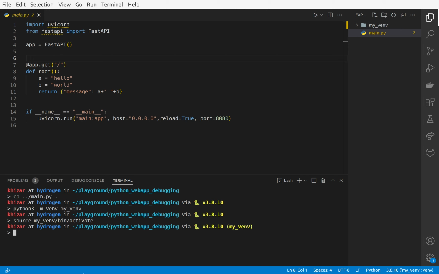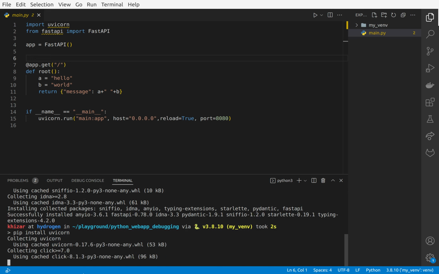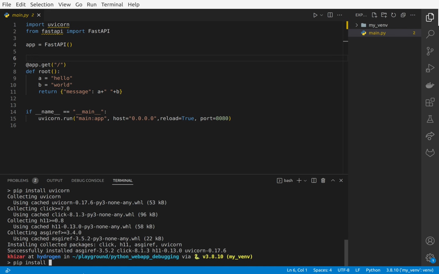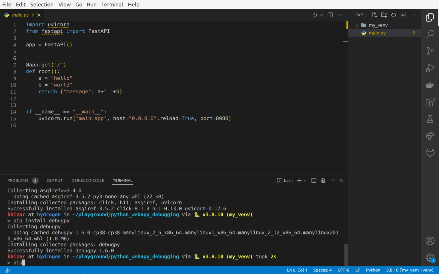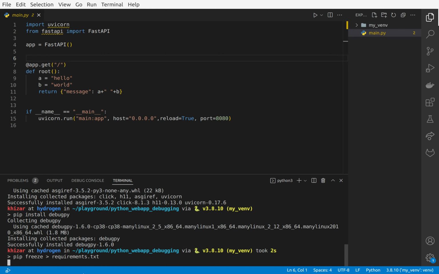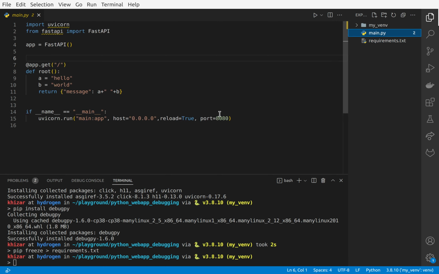I'm inside the environment. Now for the dependencies, the first dependency is FastAPI. Second one is Uvicorn. And thirdly, I'm going to install debugpy. And I'm going to do one more thing. We are going to extract it to a requirements.txt file. So there we have it, all the dependencies in one file.